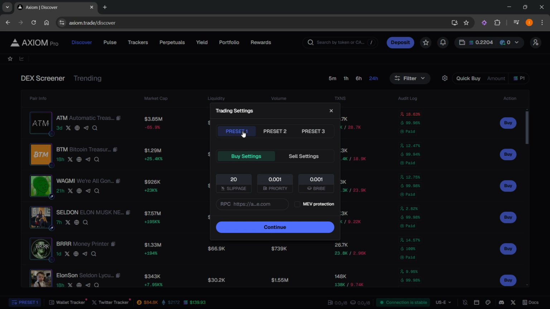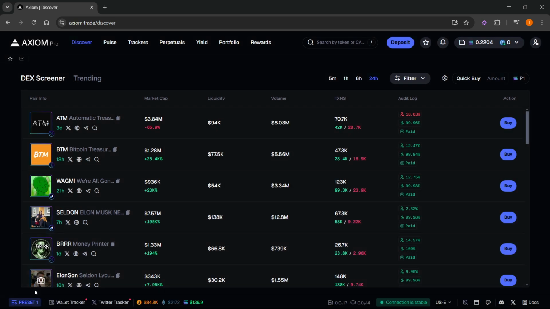So, for example, you can leave preset 1 as low fees, and then you can put different fees on preset 2 as well as preset 3. You can also enable MEV protection if you want to, and you can change your sell settings too if you wish. Now, once you've done that, you'll be able to press continue over here, and your fees will be changed.